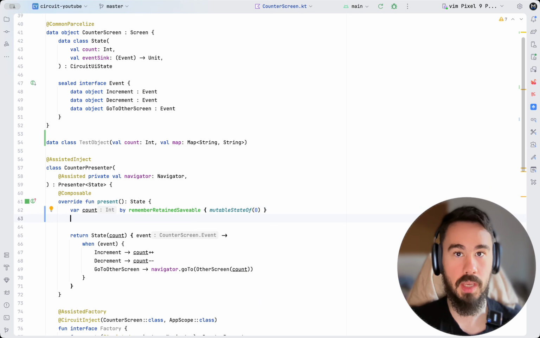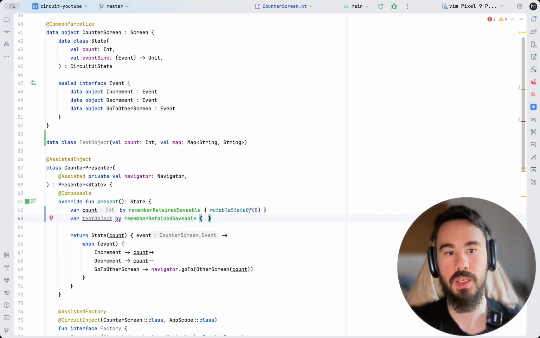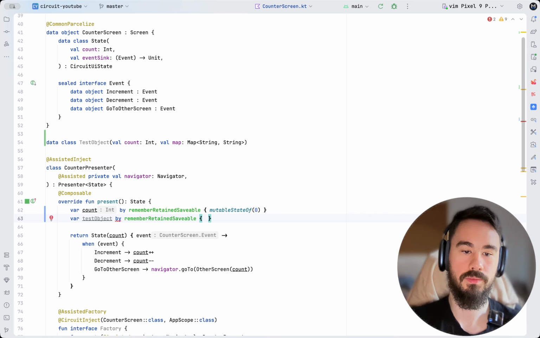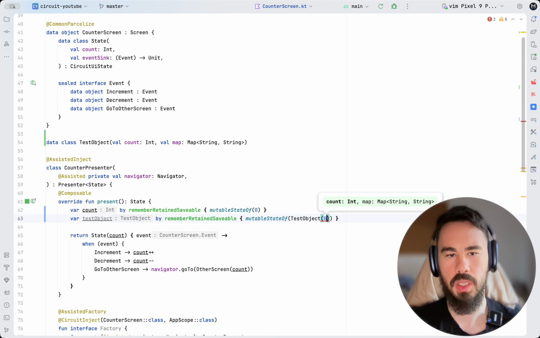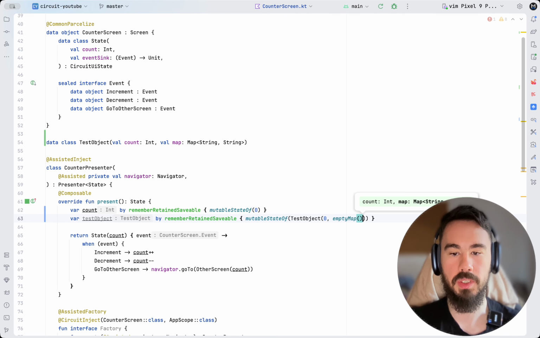Compose doesn't have the ability to automatically save it with a saver. We need to provide a saver for it. And if we do this, for example, by rememberRetainedSaveable, it will be the same as for just rememberSaveable, what I'm going to show you. So it is a test object, we have count, let's put it at 0, and have an empty map.